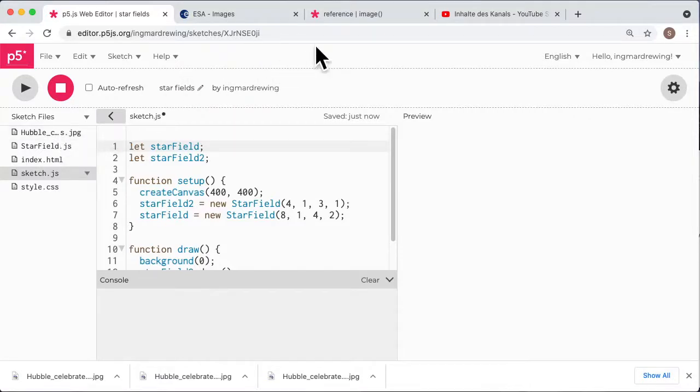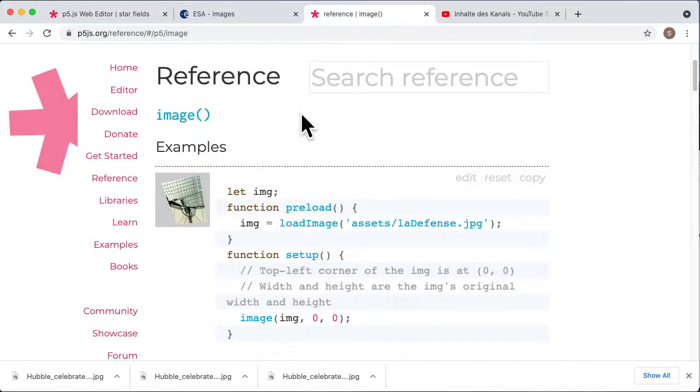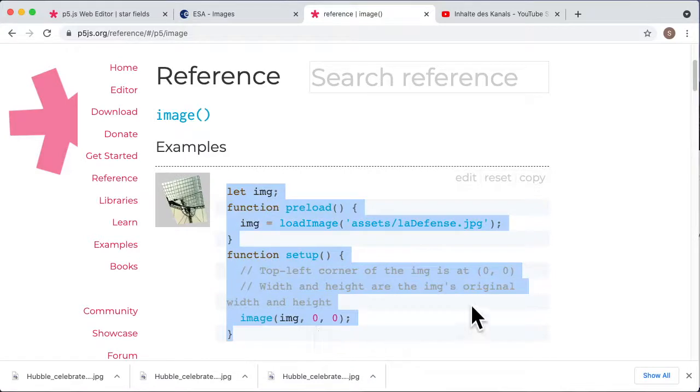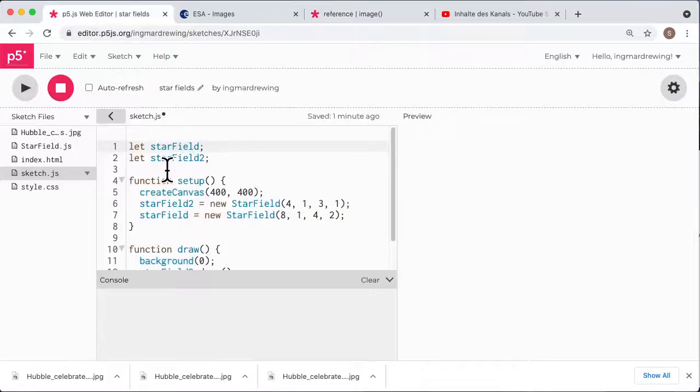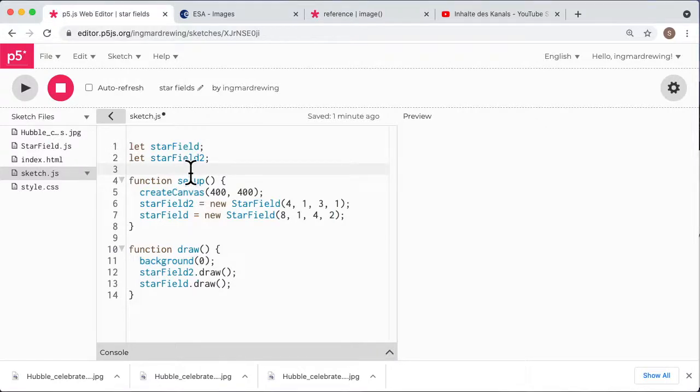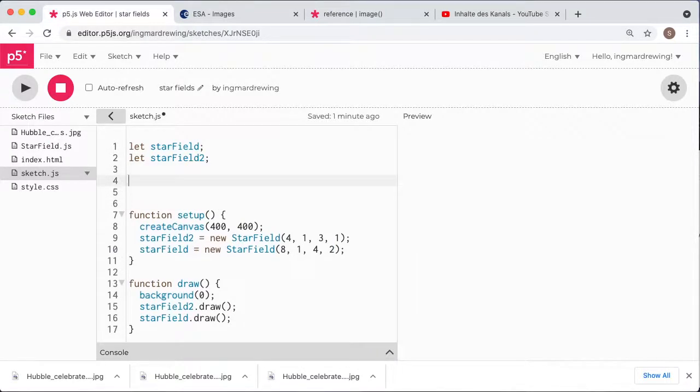There is a reference to this at p5js.org. There is a function called image, which does display images, but that alone won't do. We first need to load or to preload the asset, and that is done with a separate function called preload. We can just copy and paste this part of the example code. I just go with that and include it into my sketch. So right here, just for experimental purposes.